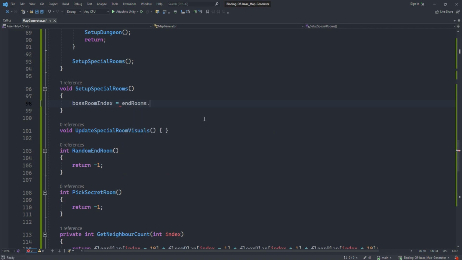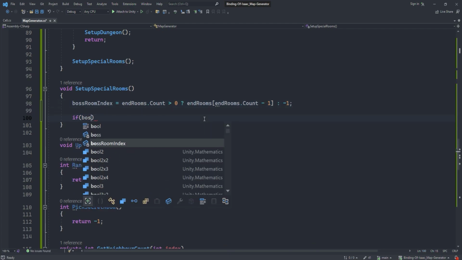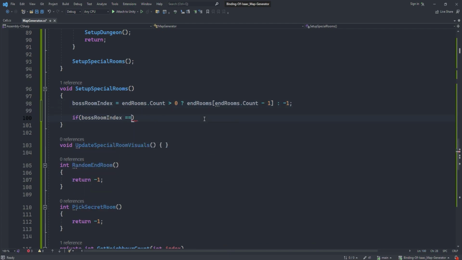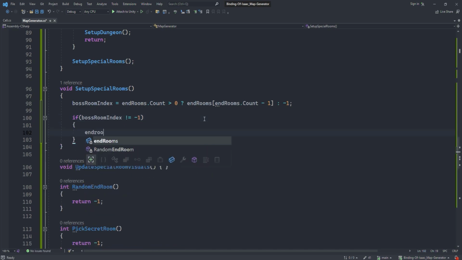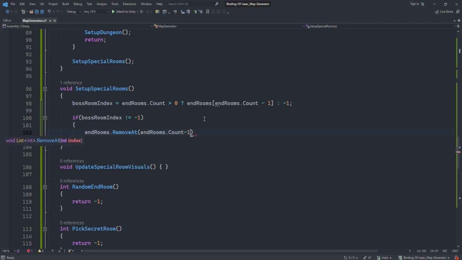We'll first set the boss room index up like this, and we want to set it to the last element in the end rooms list. This way, it generally turns out to be the furthest room from the starting position. Simultaneously, we'll be doing a check to ensure that the end room size is greater than 0, and if it's not, we set the boss room index to -1. This way the map can fail and regenerate in the case that there's not enough rooms or dead ends created. If it's not equal to -1, then we want to remove that item from the end rooms list so that we don't reuse the special room.